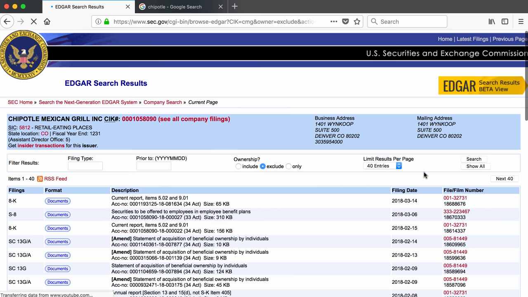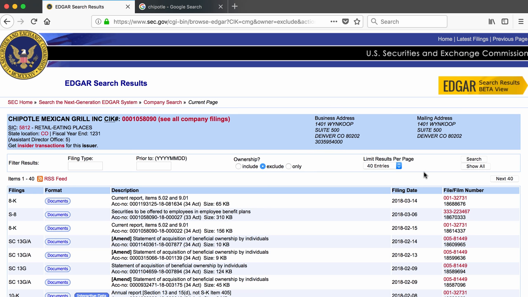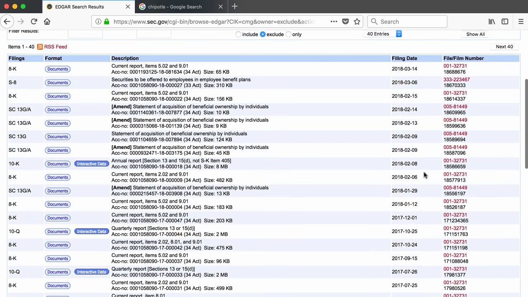What comes up is a fairly unattractive list of documents, but this is exactly what we want the search results to look like. Double check that the company we are looking for is the company whose documents are listed here. Chipotle Mexican Grill, Inc., headquartered in Denver. Yes, this is the burrito company I was looking for. Let's scroll down the list of documents and see what's here.